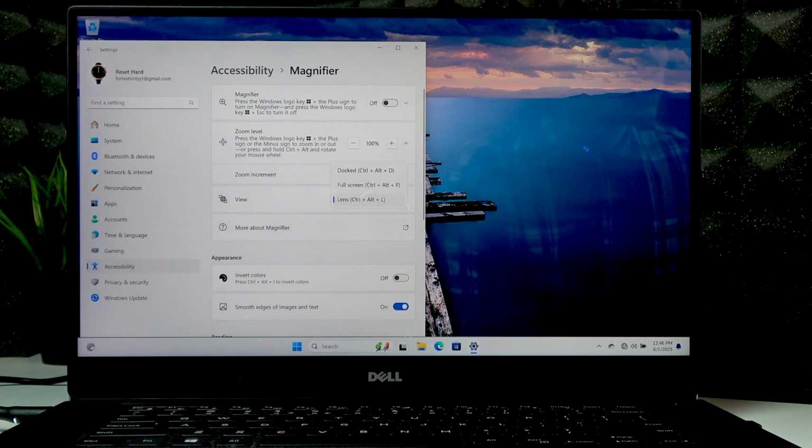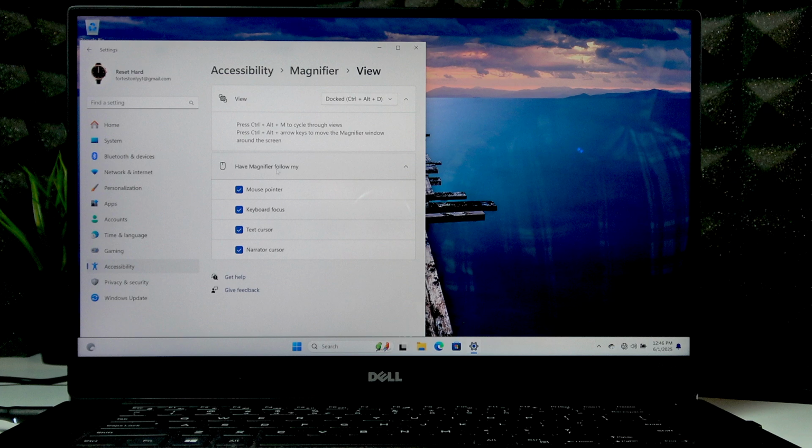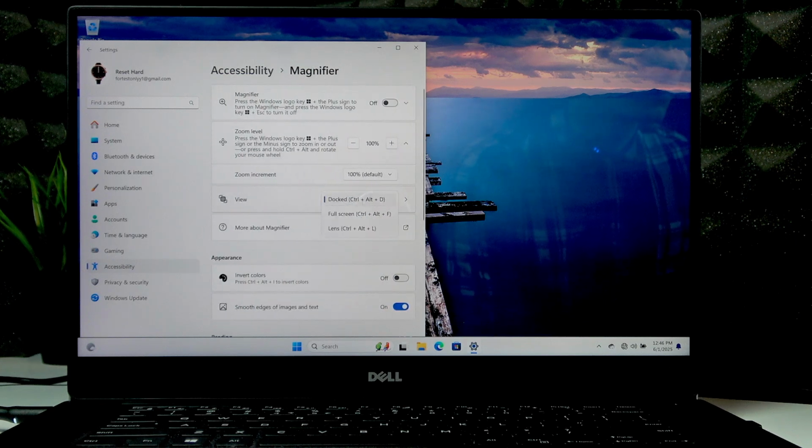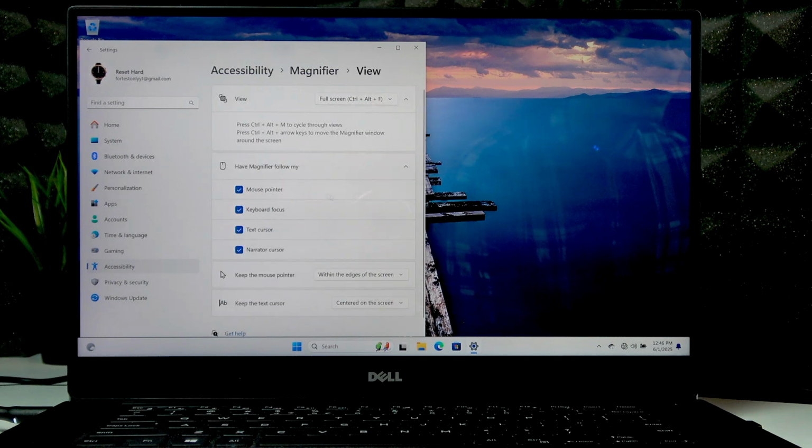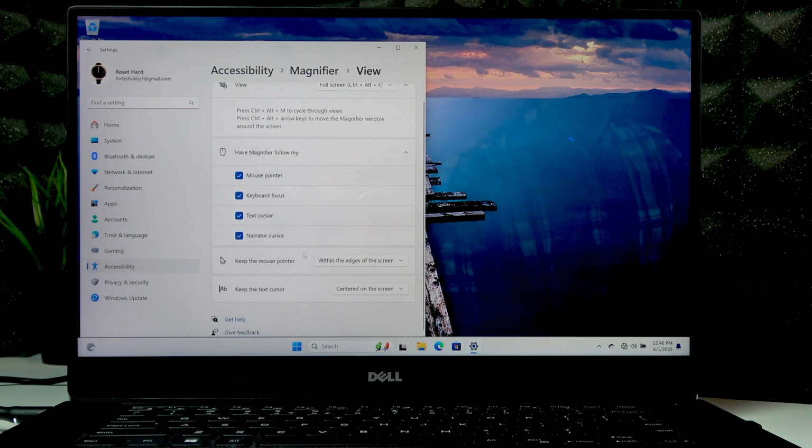So in case of docked and full screen magnifiers, you have a list of options. You can have your magnifier following your mouse pointer, keyboard focus, text cursor or narrator cursor. And for full screen, there are also options to keep the mouse pointer either within the edges of the screen or centered on the screen, and you can also change the text cursor position the same way.